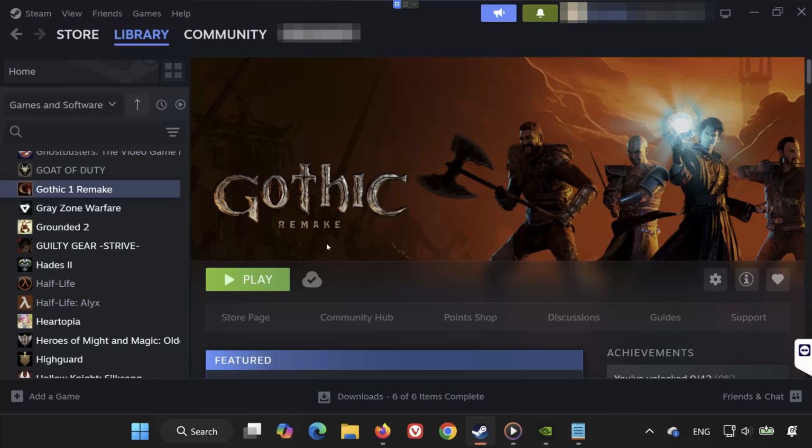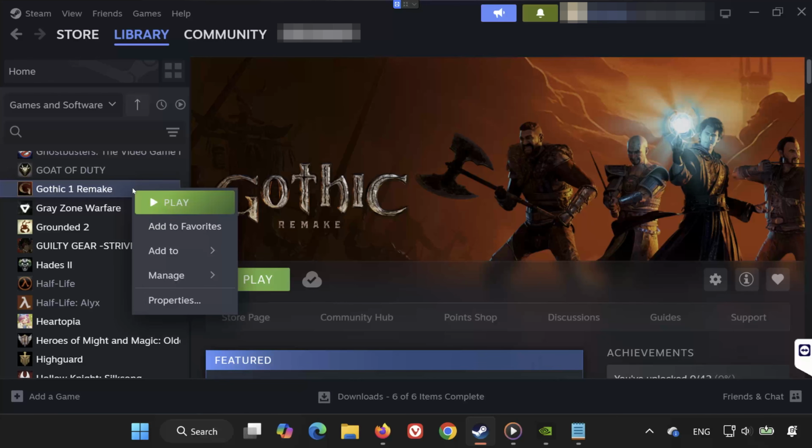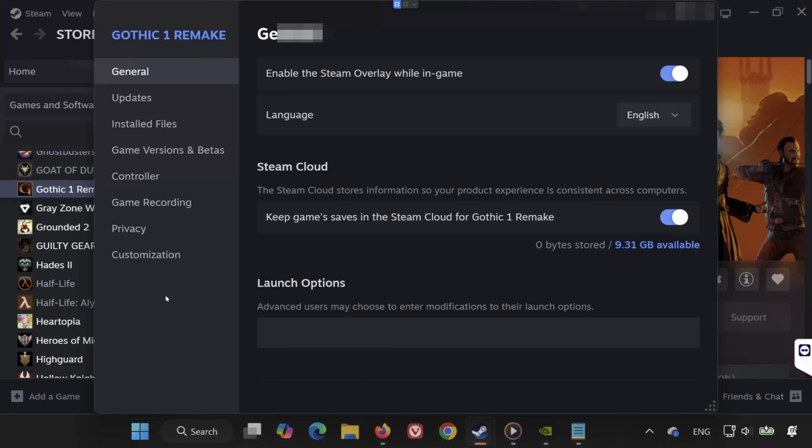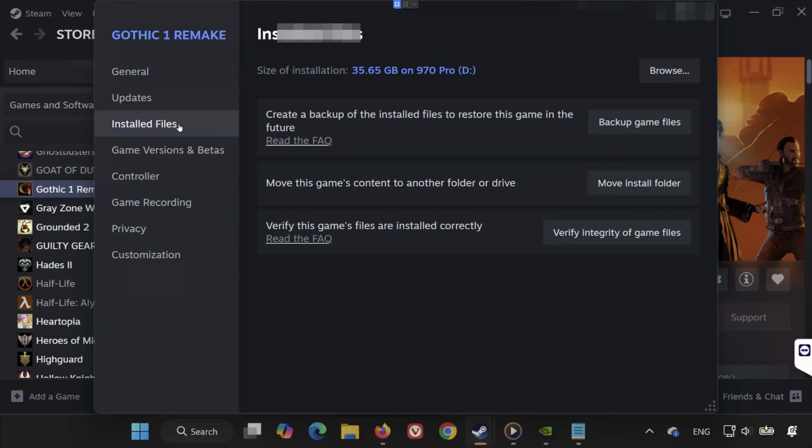First, open Steam and head over to your library. Scroll through your games and locate Gothic Remake. Once you find it, right-click on it and select Properties from the menu. Now click on the Installed Files tab, and then click on Verify Integrity of Game Files.